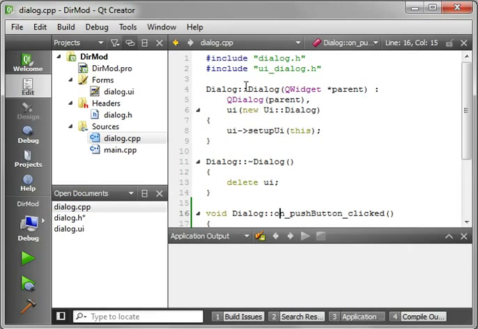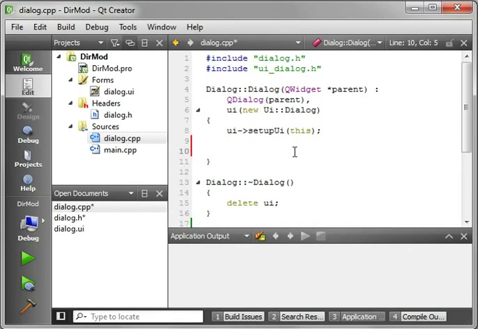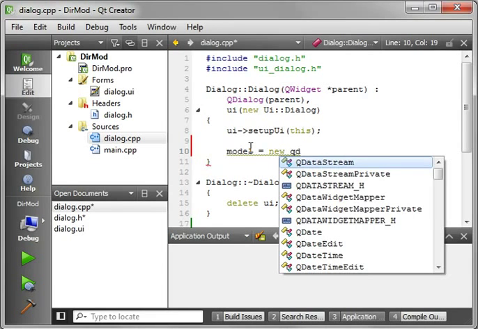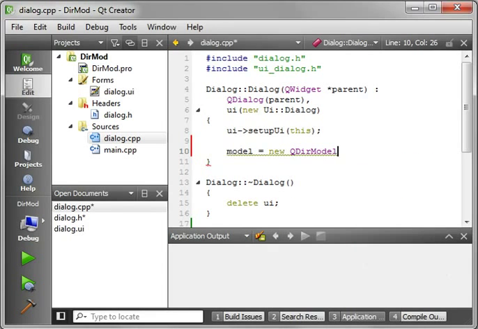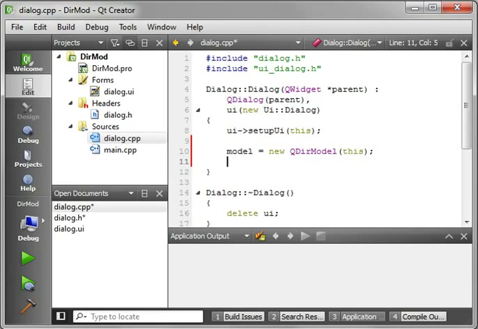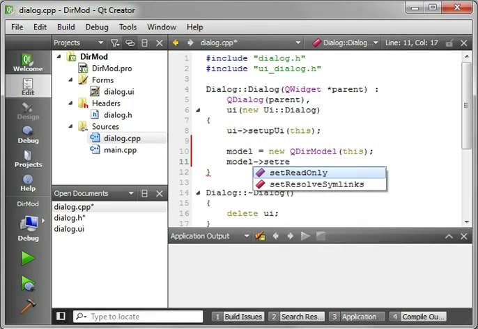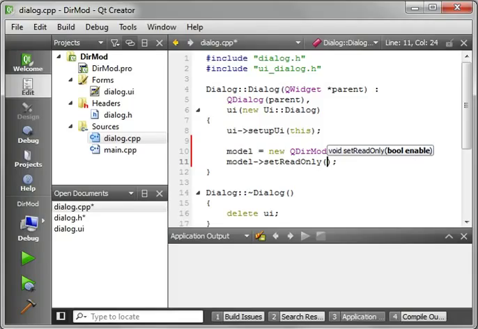Alright, now we're in our implementation file. The first thing we actually need to do is create and populate our model. And to do that, we actually just need to create the model. So we'll say model equals new. I'll say this is the parent. And one thing you should note is we should make the model not read-only. If it's read-only, then you cannot modify the underlying file system. Now you may want it read-only, for example, if you're making like a file open box or something. But in our case, we actually want to work with the file system.